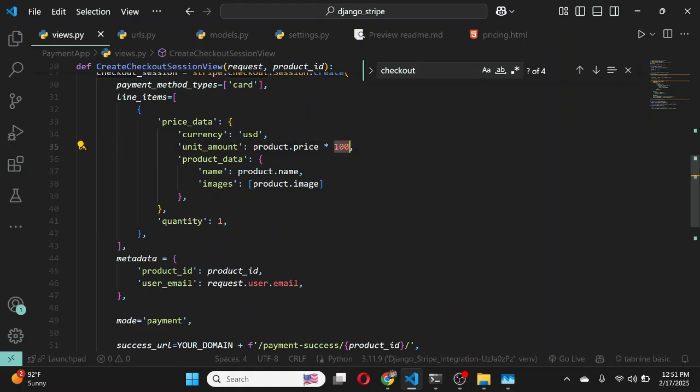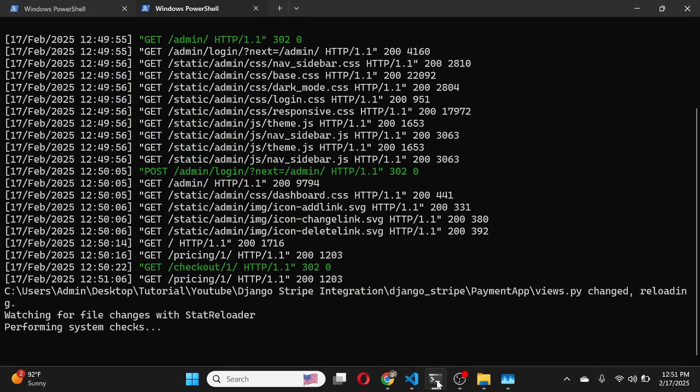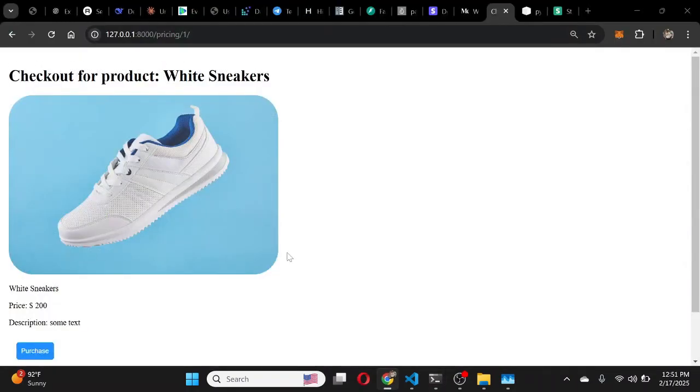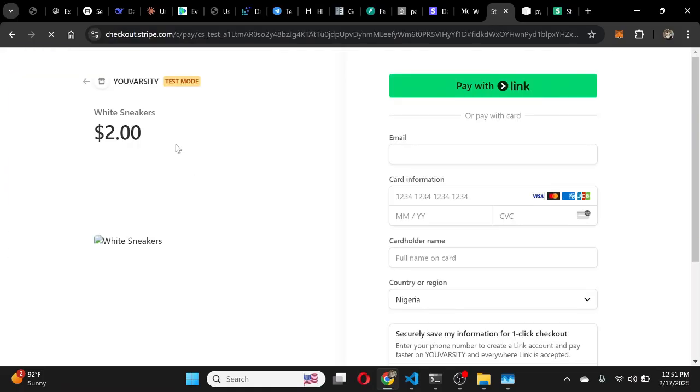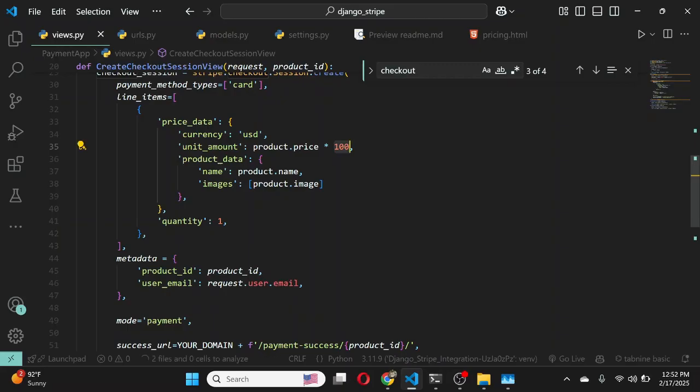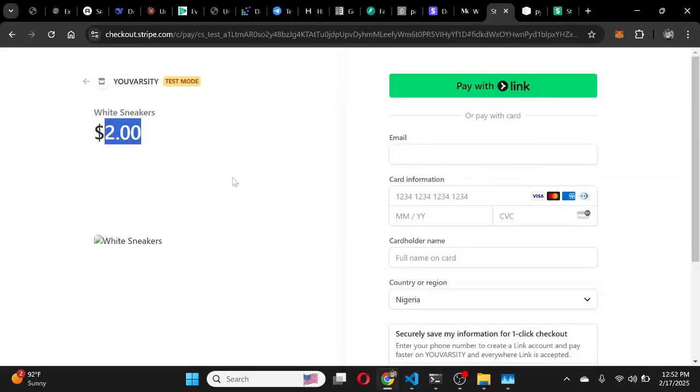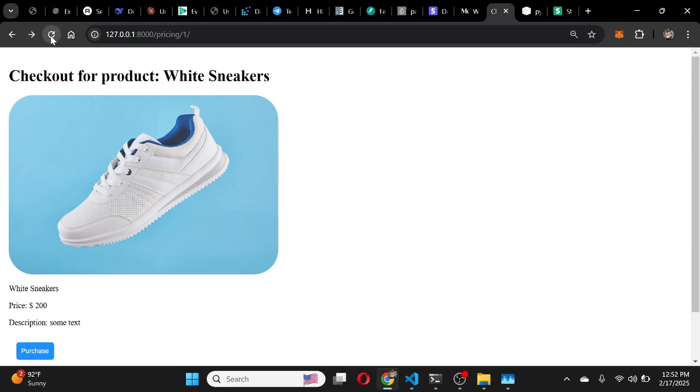For the cancel URL, we said we would just like to redirect to the pricing page. Now I want to show you something. If we do not multiply by 100 in this section, I would like to show you what Stripe is going to give us. Let me refresh my page and click purchase, and we have been redirected there. What do you see? We see $2. Stripe automatically divided the price by 100. This is exactly why we always need to multiply by 100 in order to maintain the proper price.